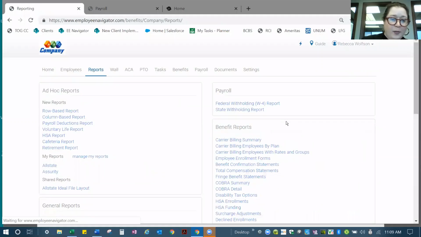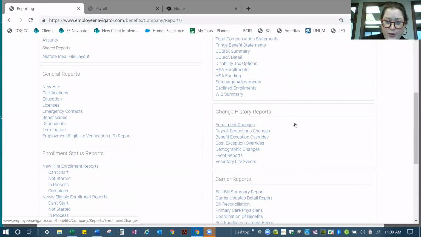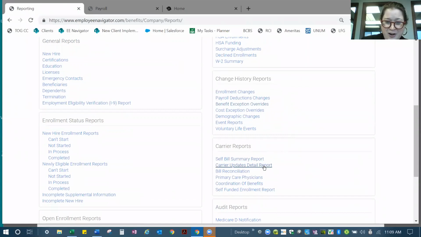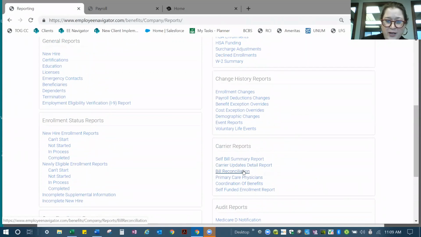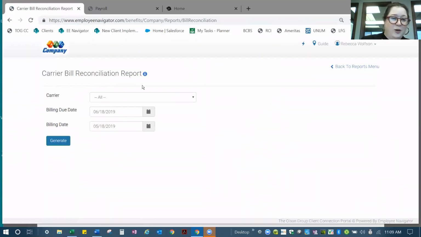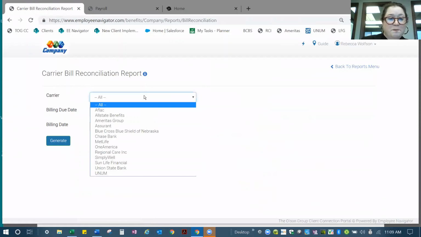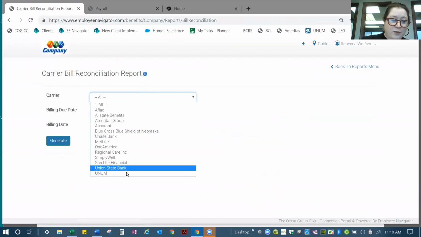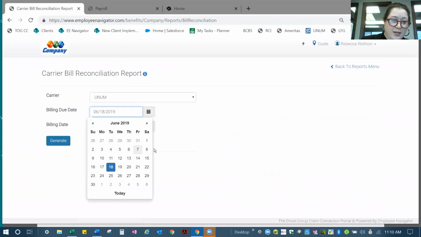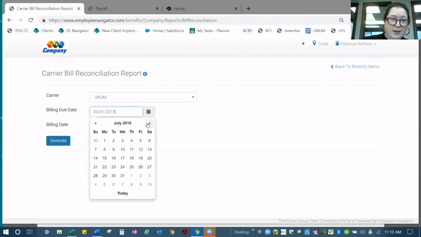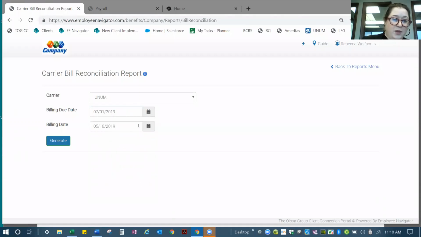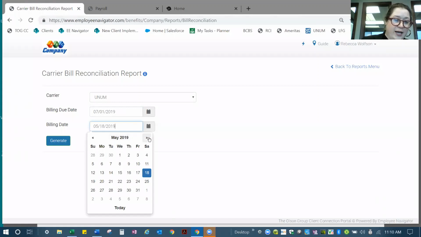And then the last one I wanted to walk through is the carrier, where did it go? Carrier bill reconciliation. It's called carrier bill reconciliation report here. That's what I was looking for. So again, we'll just take Unum. We'll pretend we're not self-billed on Unum. I love this too. Make sure you're paying attention to this. The billing due date is, well, we're so past that. Let's go past it. Is 7/1, but the billing date, the date they generated it, is today.